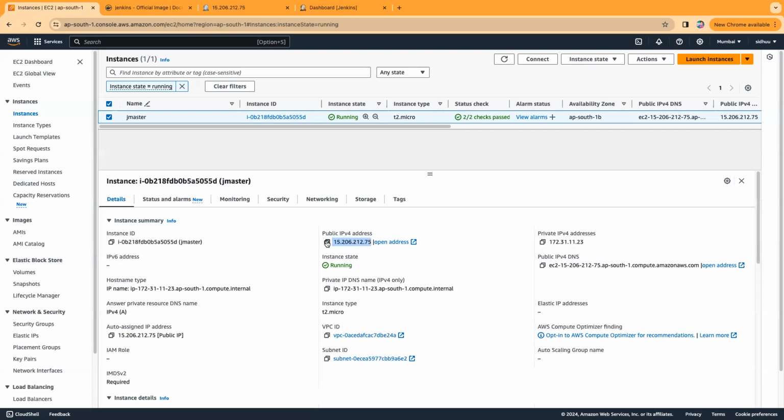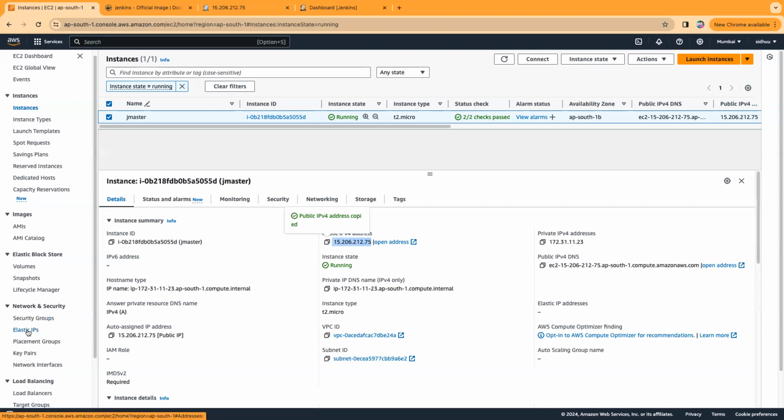If you want this also to be static, you have to go for Elastic IPs. Here you see Elastic IP. You have to assign that Elastic IP to your instance whenever you create it. Elastic IPs are costly, so we don't do that. But yes, you can assign an Elastic IP so that the IP will be fixed. If the IP changes, no problem for our case. But if you want, you can use an Elastic IP.